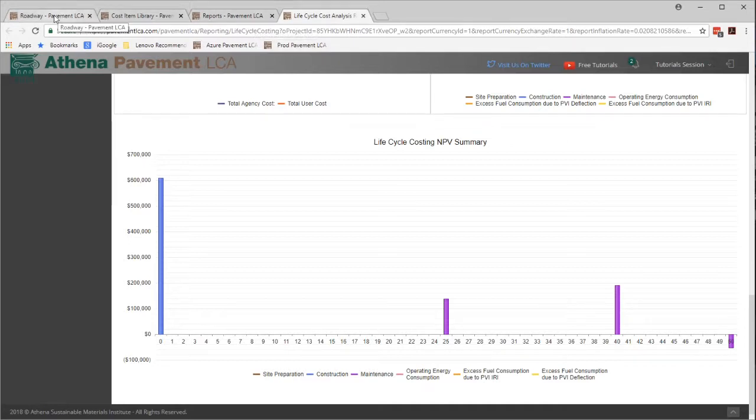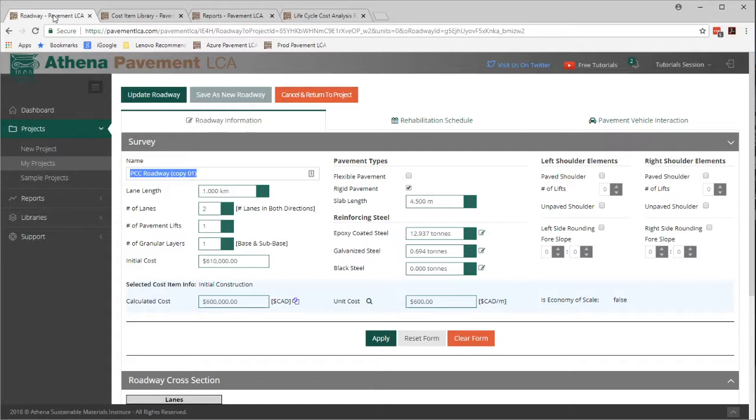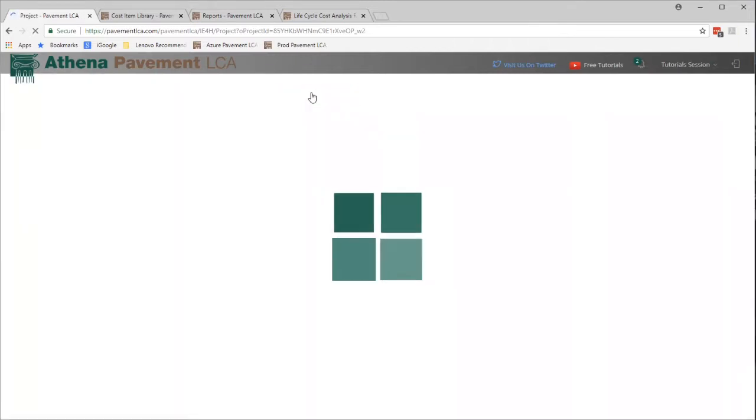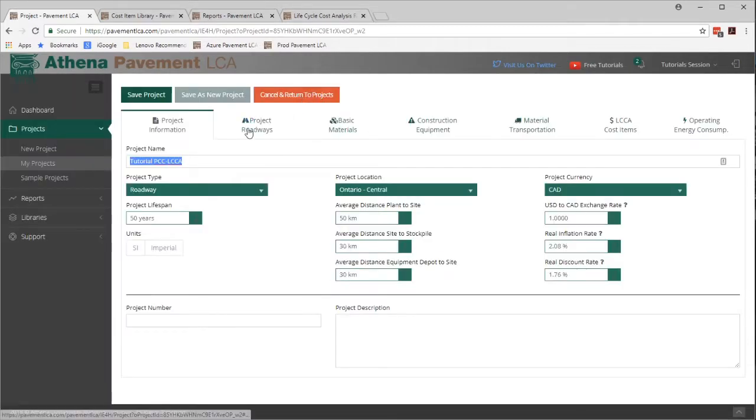If I want to go back and add something, for example, we can add costs for fuel use in pavement vehicle interaction, and I'll do that a little bit later in the full example. And we can do operating energy as well. So I'm going to just do that quickly here for operating energy. I'm going to go back. I'm in my project roadway here. I'm going to return to the project level, and then I'm at the project information page.